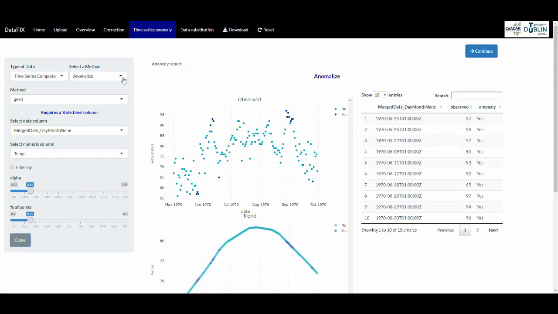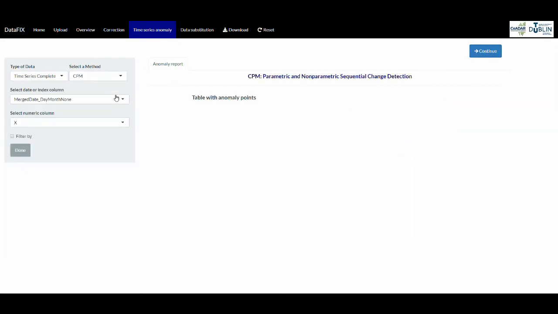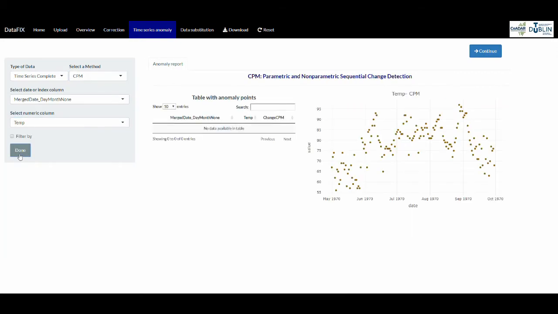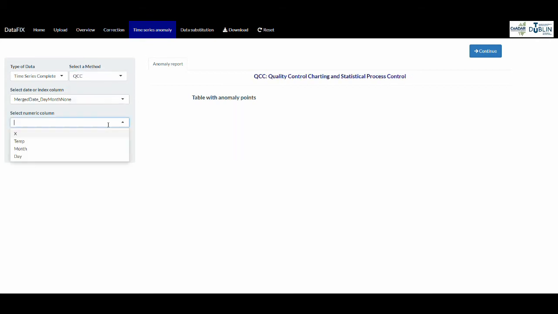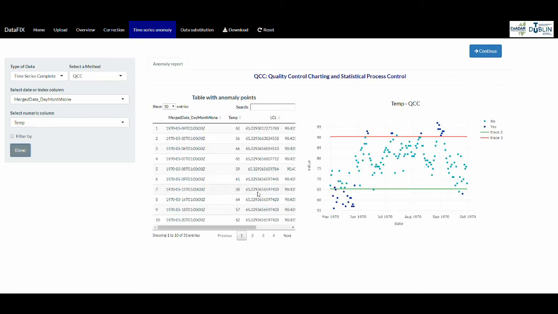We can apply other algorithms, for example CPM, and we choose again temperature, and we can see that in this case we do not obtain any anomaly points. Or QCC, where for the column temperature we obtain a number of outliers represented in blue on the scatter plot and a table with anomaly points.